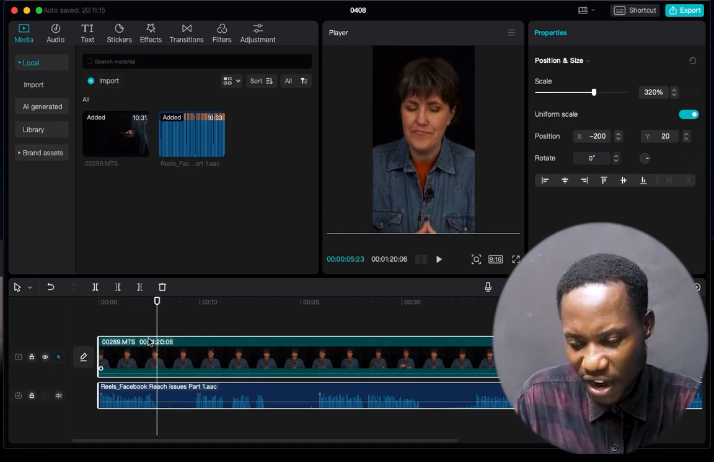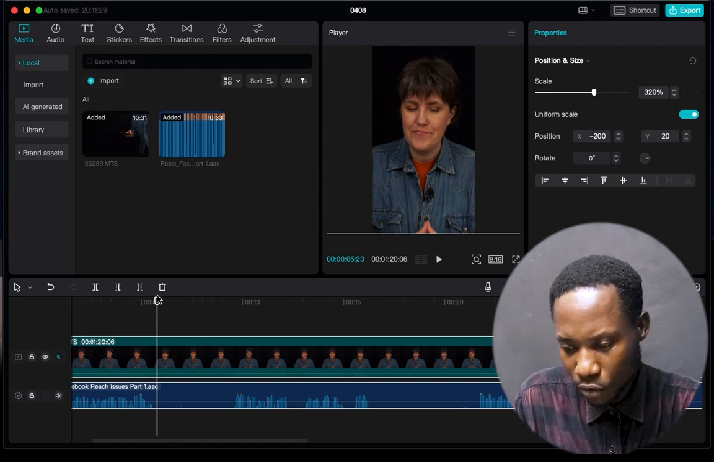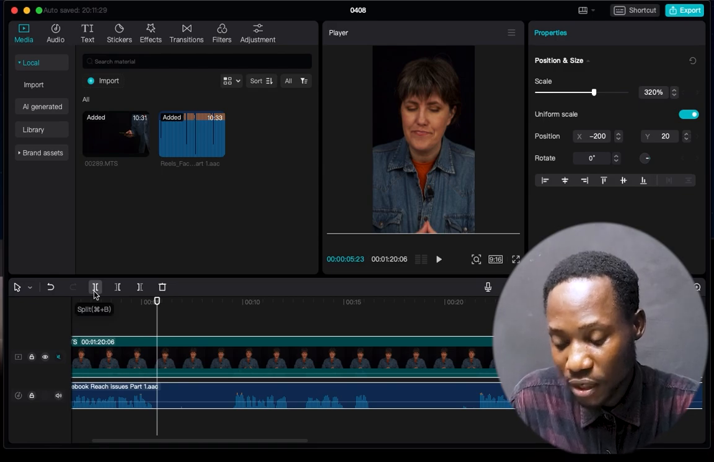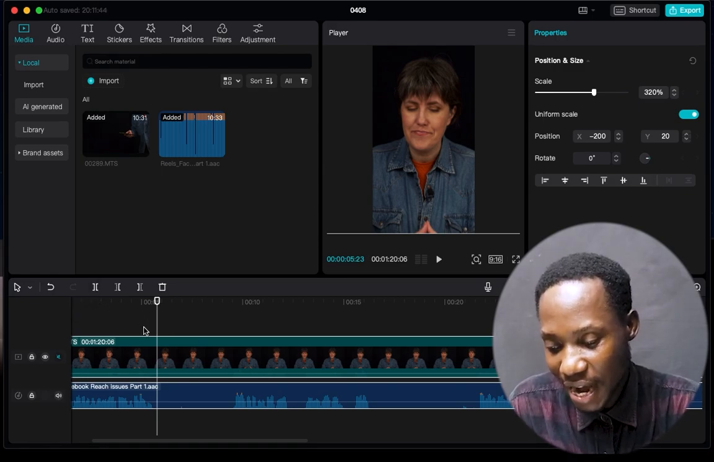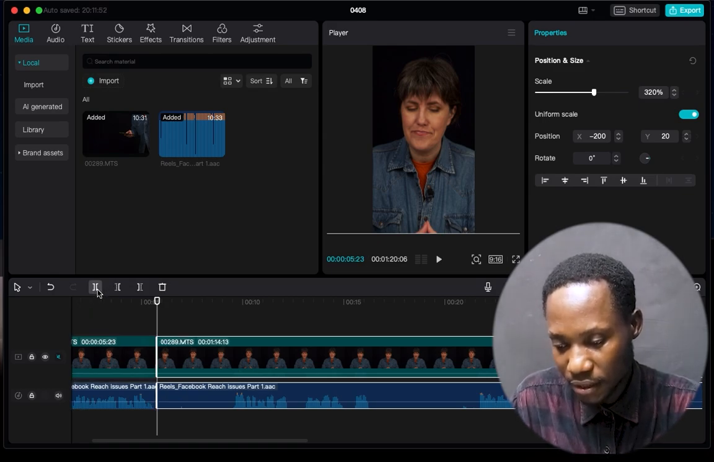Alright, so now here we have a pause and it's not useful, so I need to delete this pause. I'm going to use the split tool to split the file. Again, I have the two files selected, so when I use my split tool, it's going to split the two files at the same time. That is another way to save time. So split tool, split, and the two files have just been split.